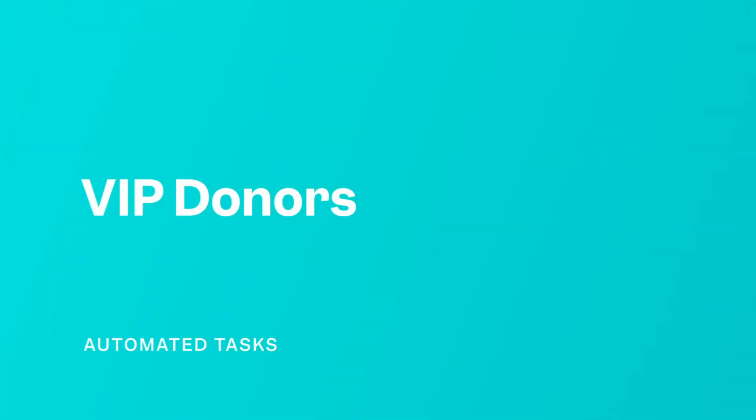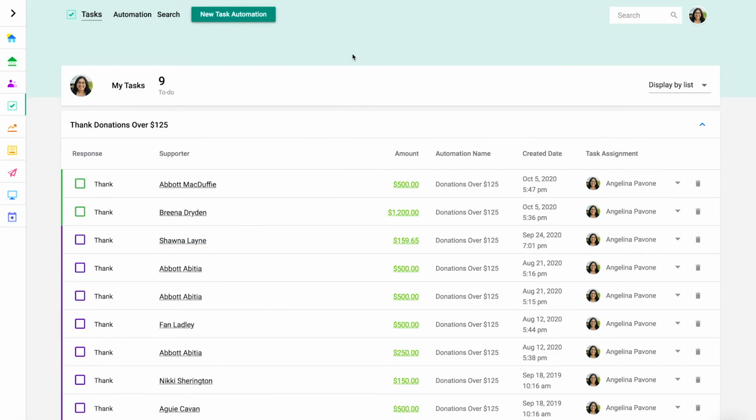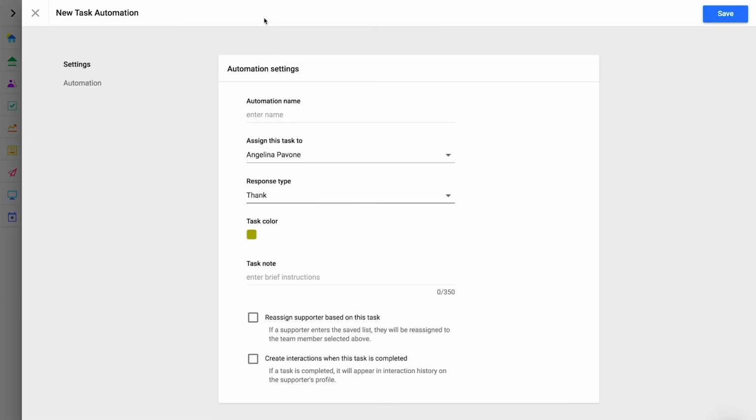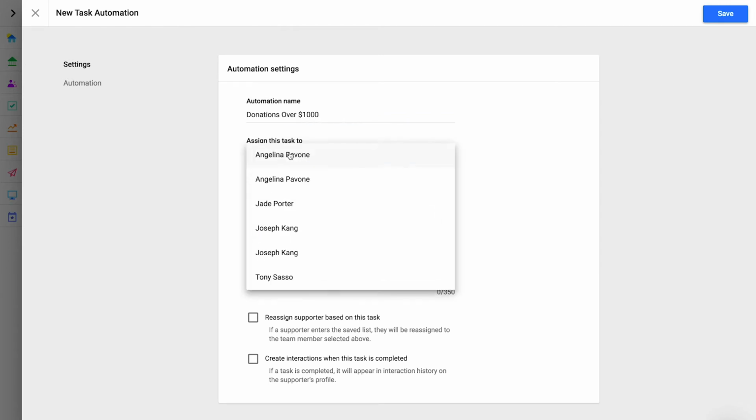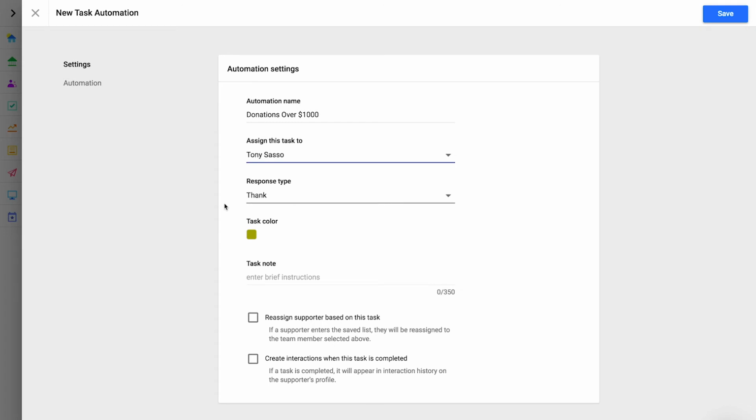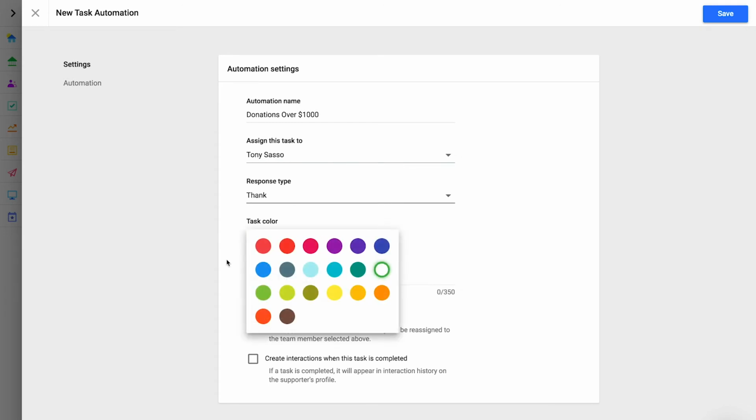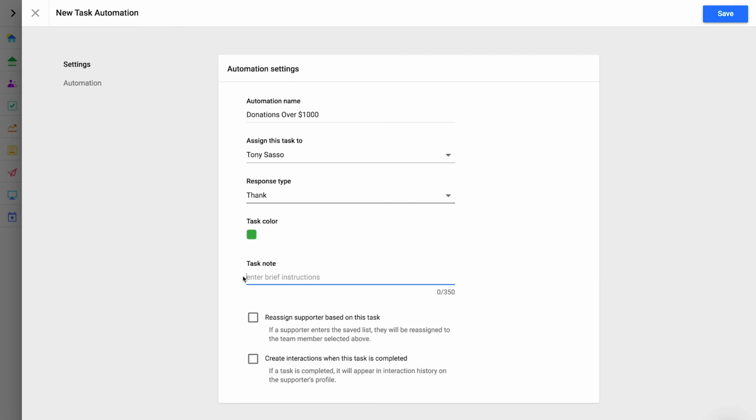For our next automation, let's say a specific member of your team maintains your large donor relationships and writes personal thank you letters for donations over $1,000. For the automation name, use donations over 1,000. Assign the correct teammate. Thank is a good response type for this task. For the color, green feels appropriate. In the task note field, provide instructions for completing the task, something like send a personalized letter to the donor.